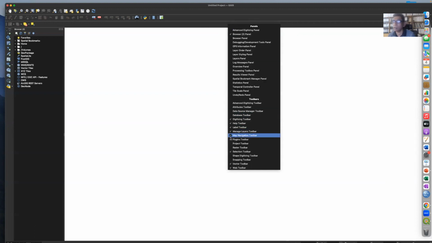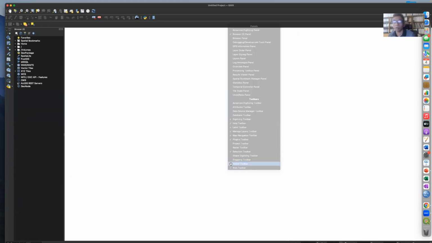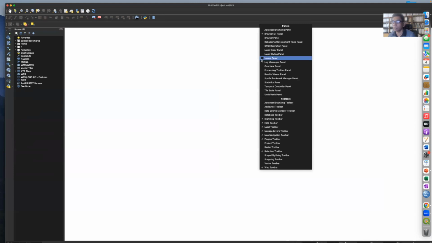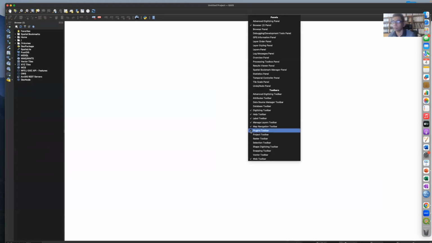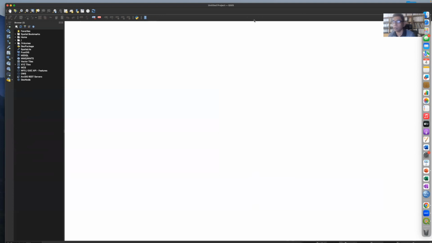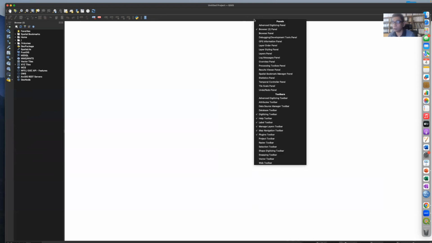And the toolbars, there are different toolbars which are showing here, but you could notice that there are several toolbars we have not checked, and if you want you will be able to show them as well. So I will remove a few toolbars which are not really important for us.